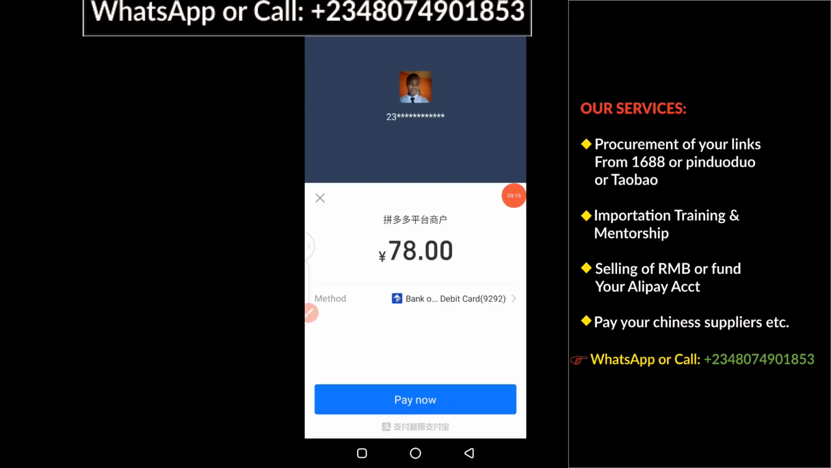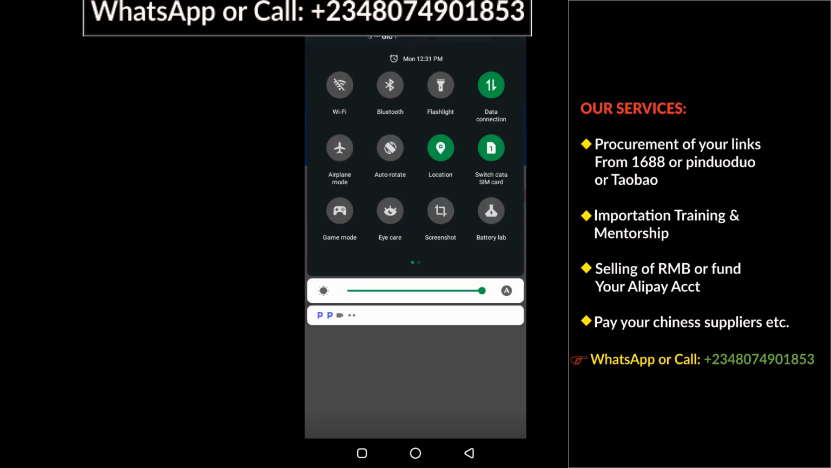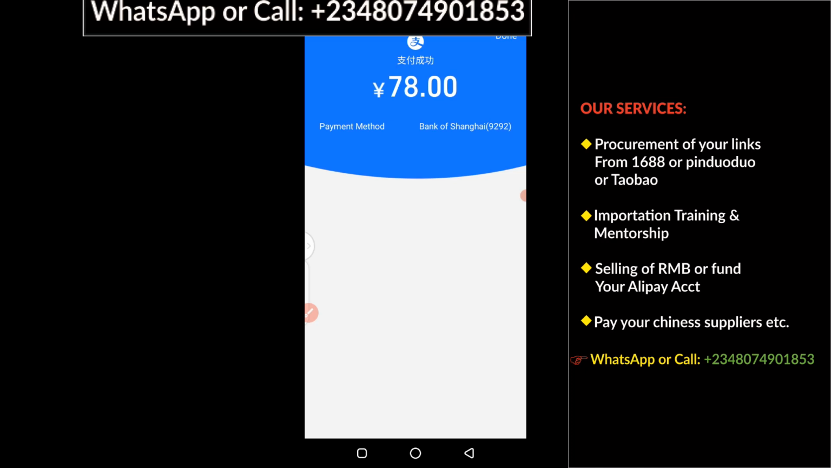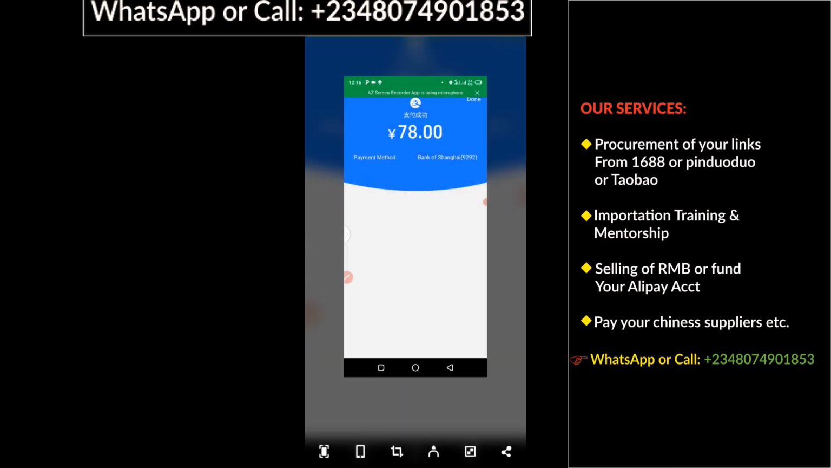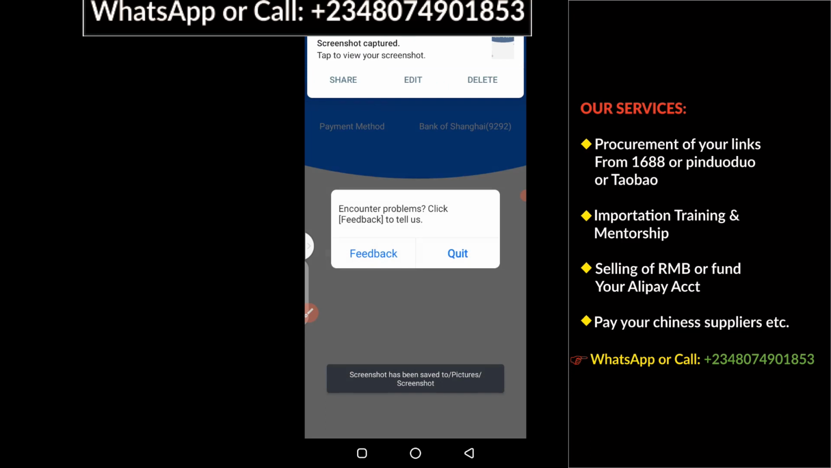So immediately you enter your payment password, it connects. Boom. So payment successfully made. So I can just screenshot this page now. Screenshot. So I can send it to the supplier to show that I have successfully made the payment of 78 RMB. Just click on quit. I'm less concerned about that.